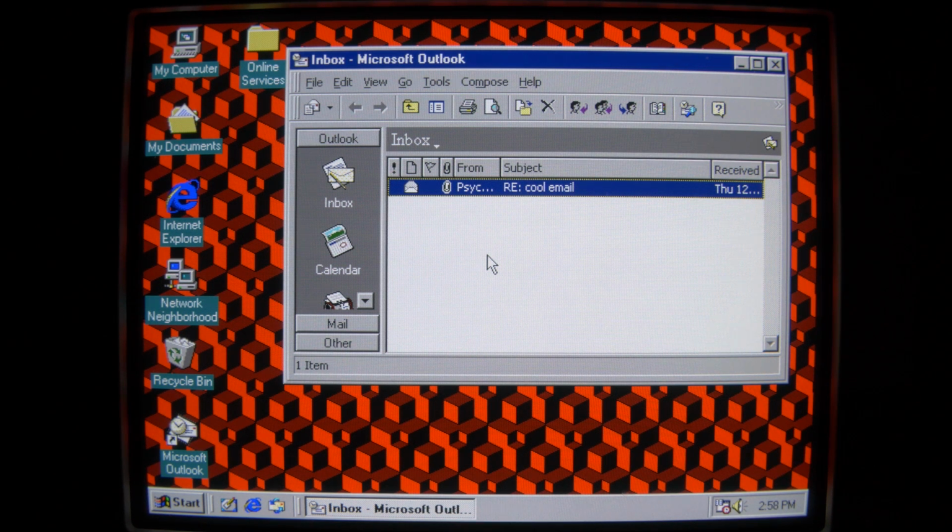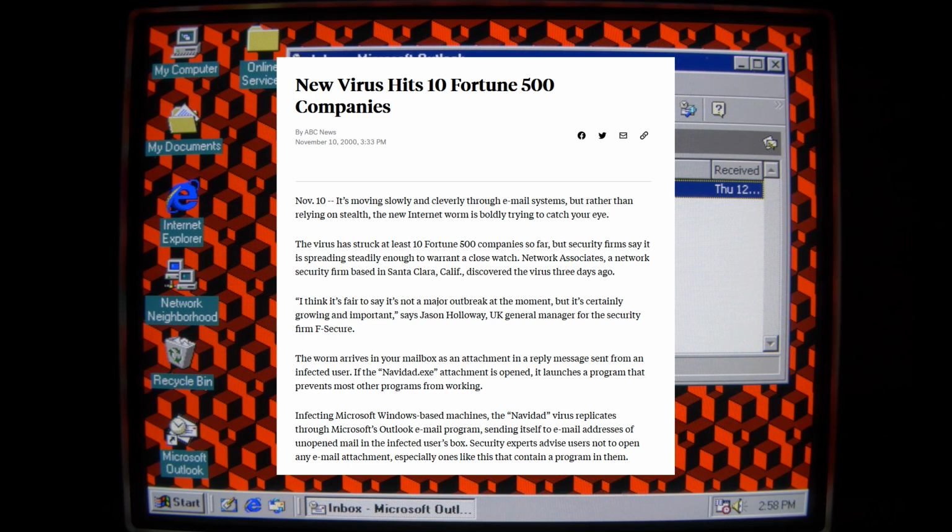The reason I have Outlook open now with no executable on the desktop is because this one actually reads in your unread emails in your inbox and then replies with a copy of itself to all of them. According to an article I read from ABC News, this worm started spreading in early November of the year 2000 and infected at least 10 Fortune 500 companies.